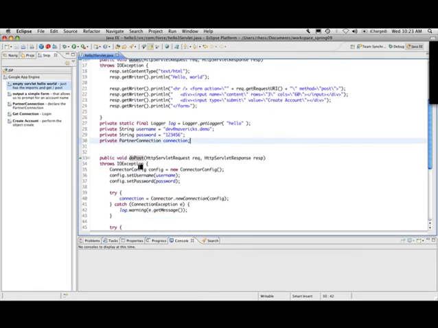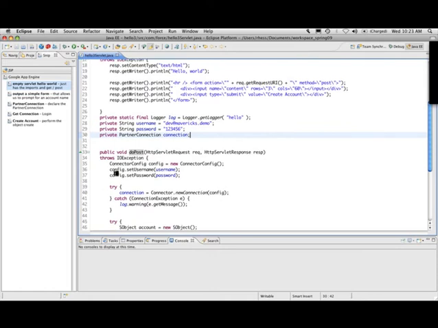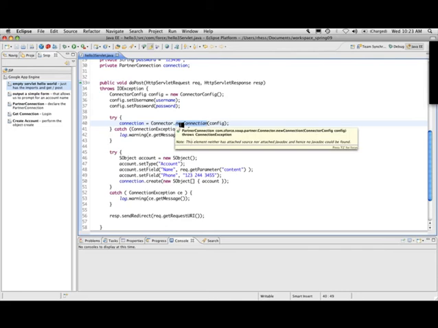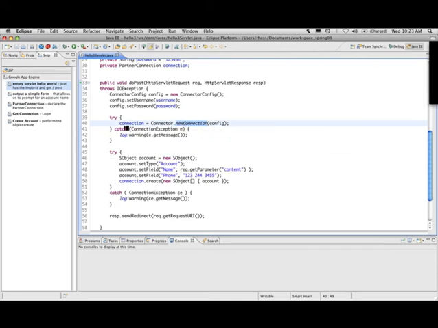Next, I'm going to add some static, some private variables here that allow me to connect. And then when I do the post, I'm going to start to connect to Force.com. The first step is to create a connector config, set the username and password, and then call new connection. New connection actually does the login. So this will perform the login and will get back either an exception or a valid connection. Once we've got the connection, we can create a new object and pass the new object to the connection.create. And that's it. That's all we need to do to create a new account on Force.com from Java App Engine.